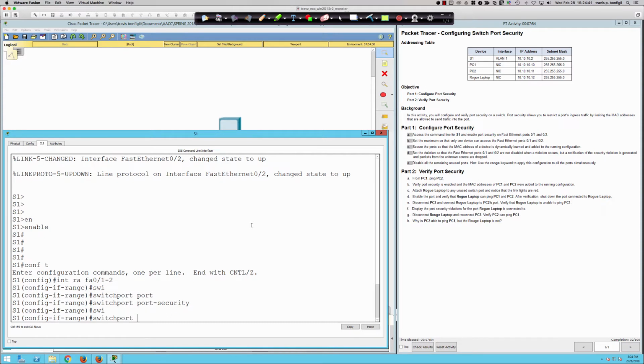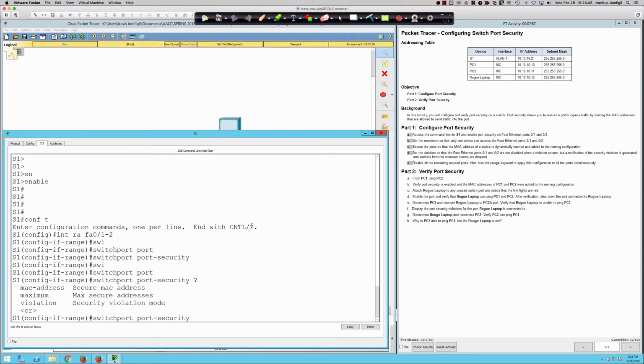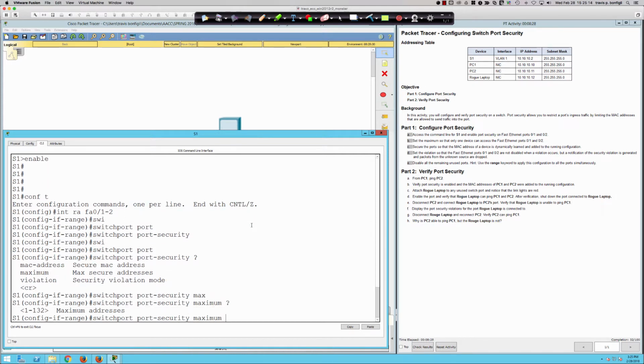Now, switchport port-security, and if I do a question mark here, you can see that we've got a limited list of options from which to choose. We've got mac-address, we've got maximum, and we've got violation. And we'll touch on each of these in turn. So right now we're interested in the maximum. And what we're saying, when it says the maximum number of devices that can connect, it's the maximum number of MAC addresses that this port is going to allow to be seen.